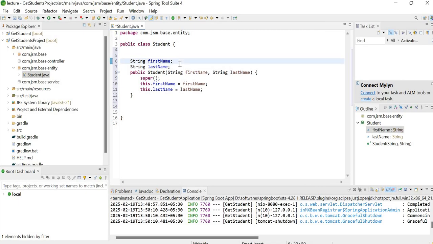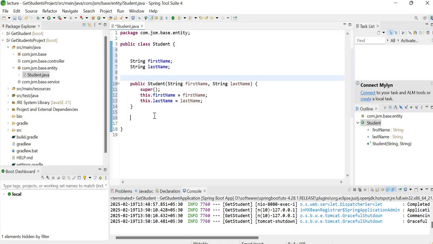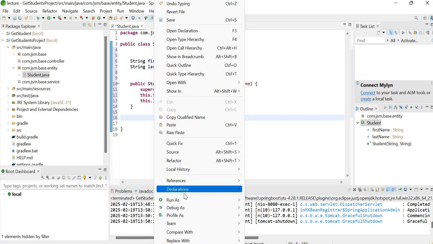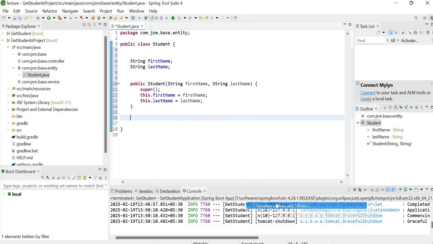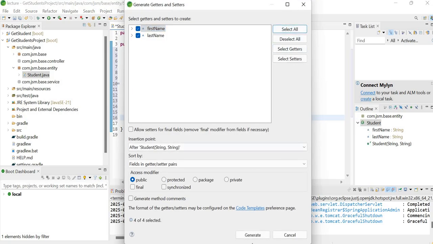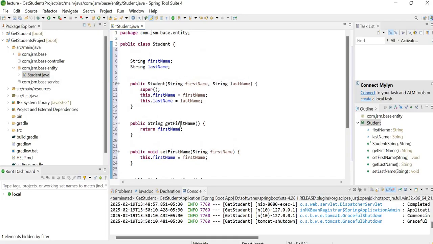This is our constructor. Select all and generate getters and setters with fields, right? So this is our standard.